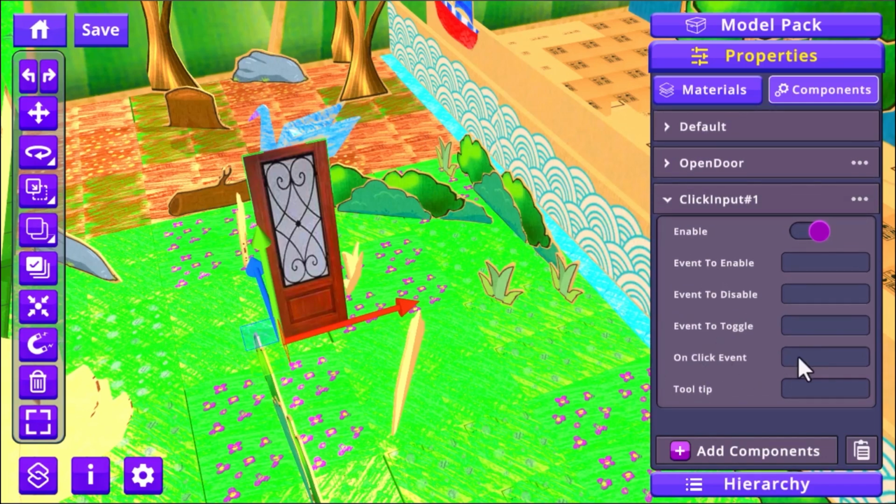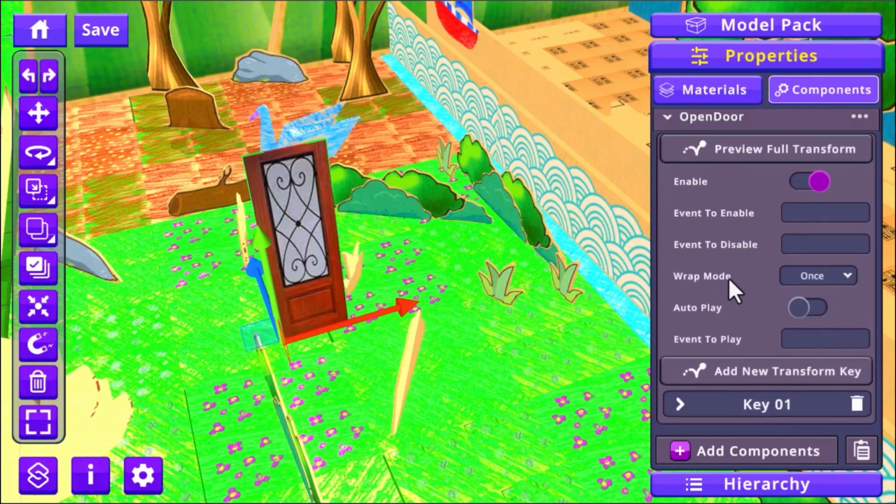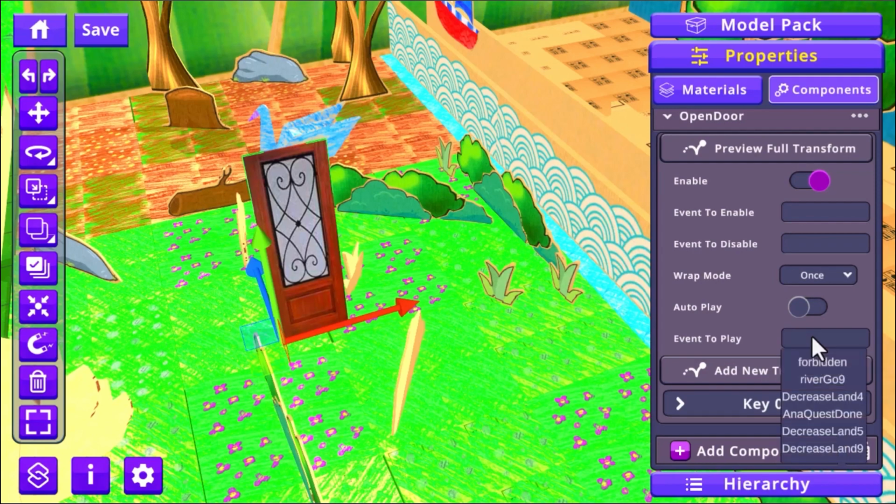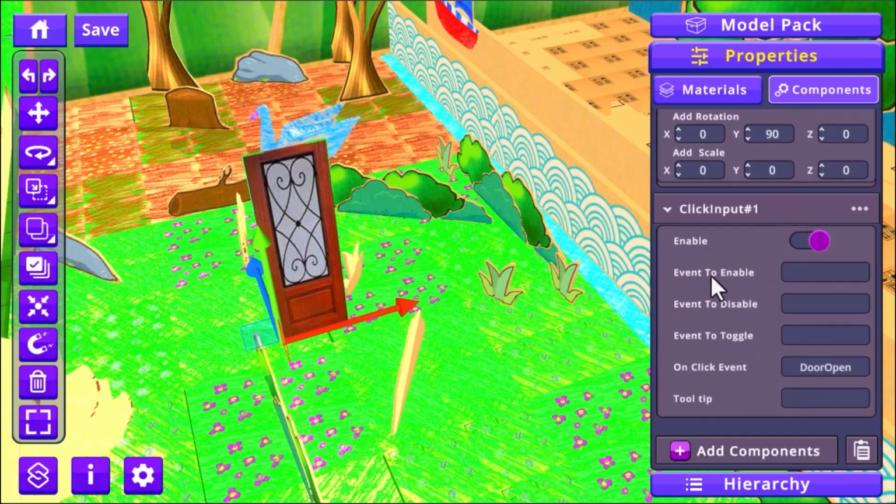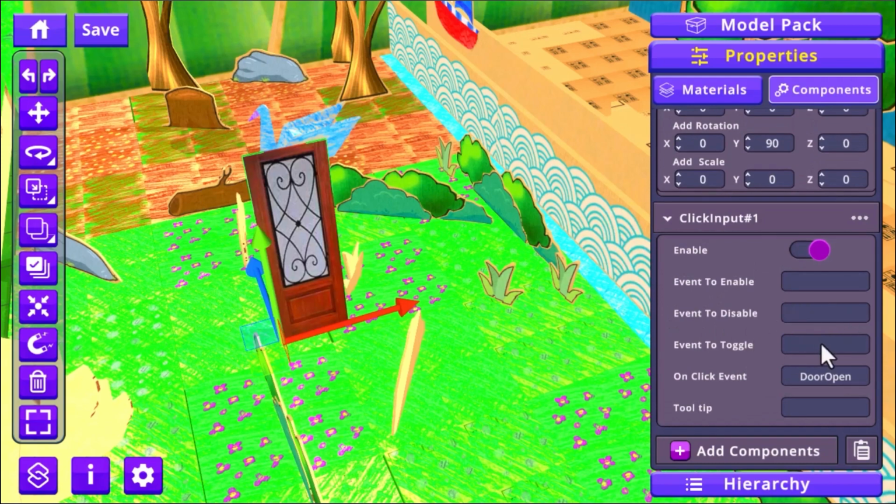And in the click input, when I click on the door, I want an event. For example, let's call it door open. And let's use the door open event for the transformation of my object to play. So when I click on the door, it will start to open. And after opening the door, I don't want door open to be clickable anymore because I have opened the door. So I shouldn't be able to click on the door again so that it rotates another 90 degrees. So I should use the door open event to disable this too. So let's use the door open in here.